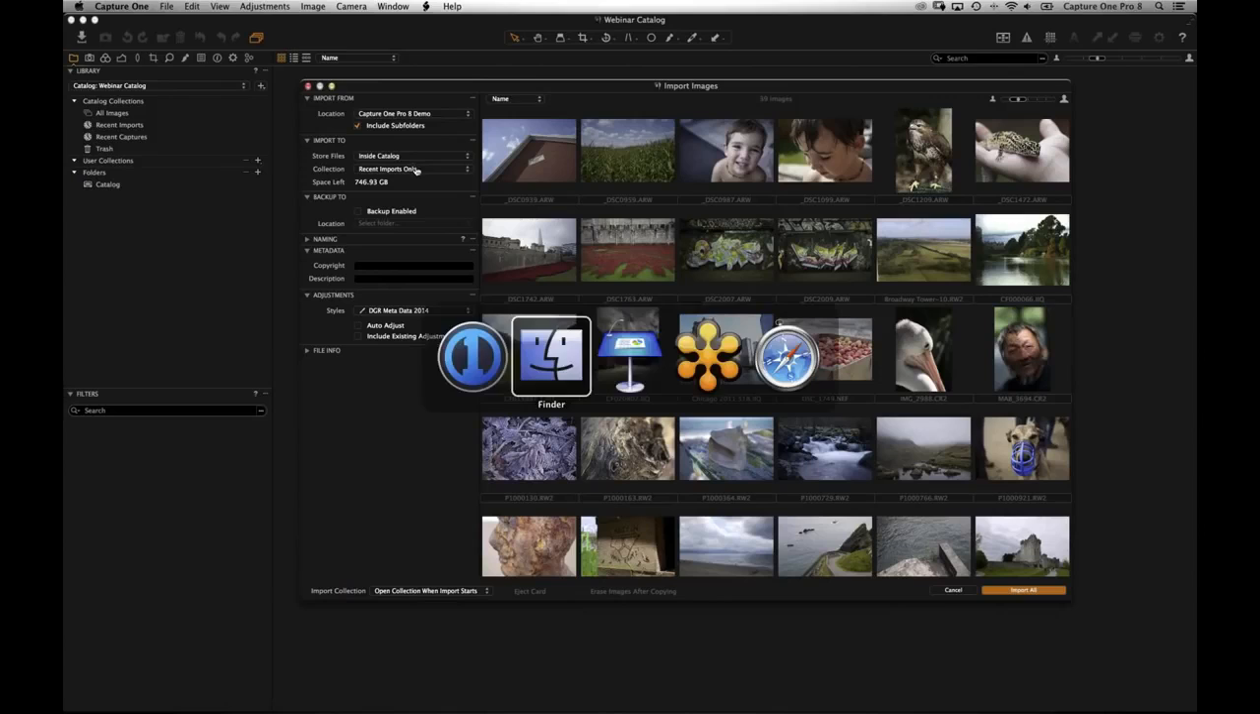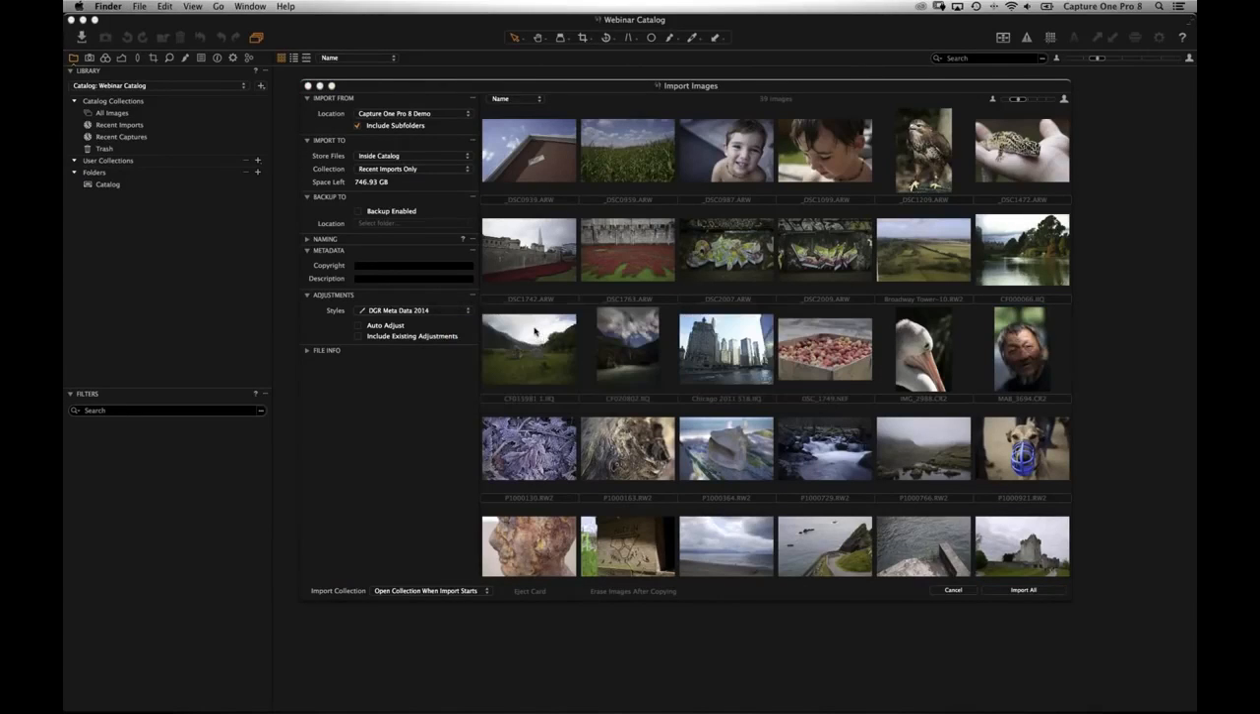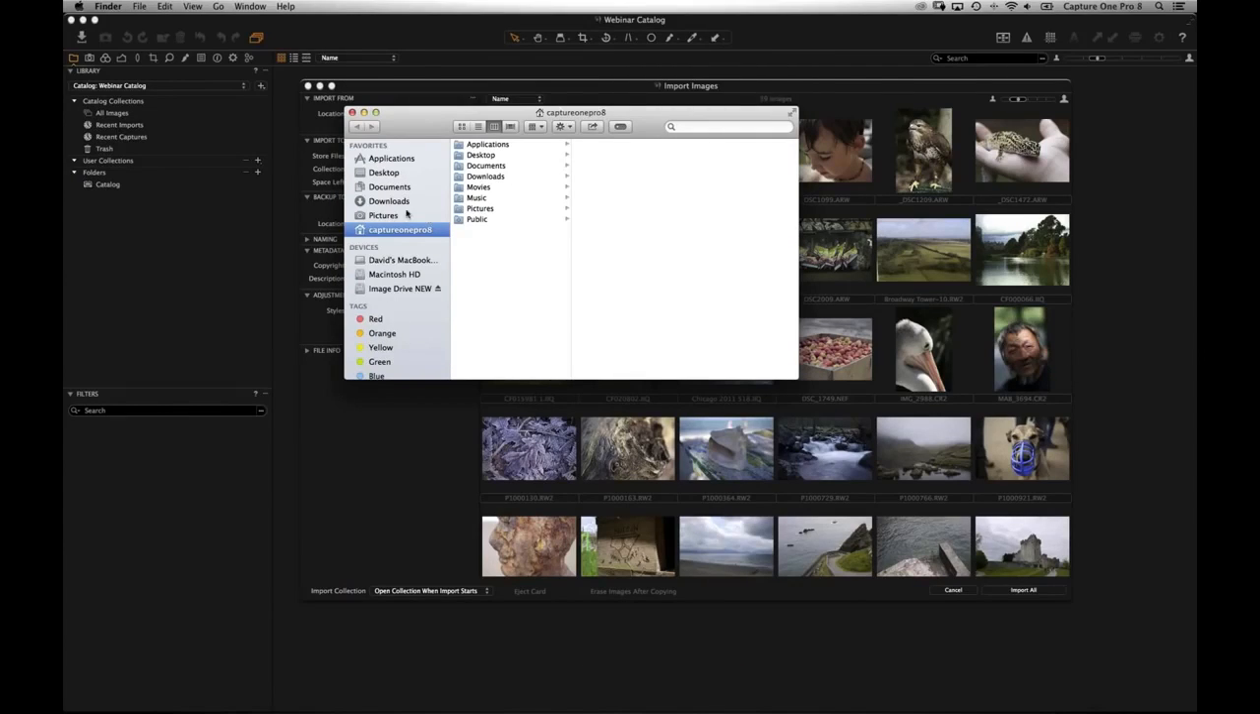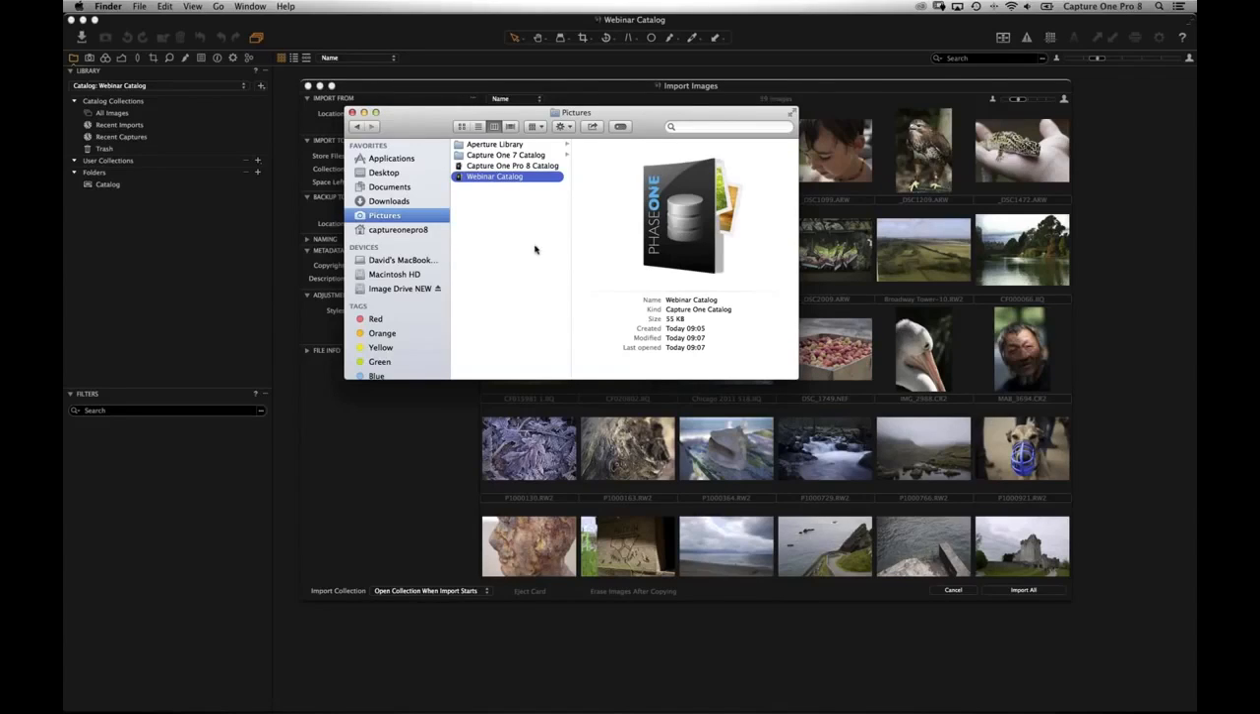So this means if we choose that, they are physically copied. Let's see if I just bring up the Finder. It means they are physically copied inside here. So just like it was working with Aperture, you could copy files inside the catalog file itself. Now, the advantage of that means it's very simple. You don't have to think about organization. Capture One takes care of that for you.